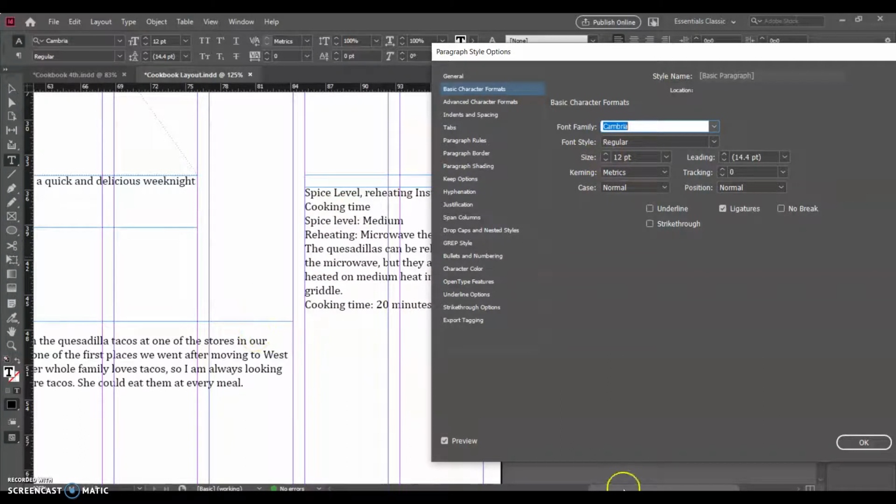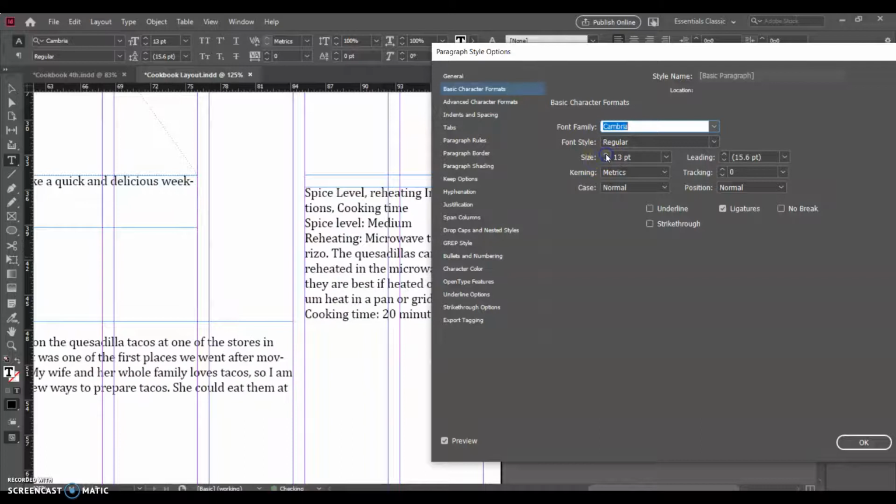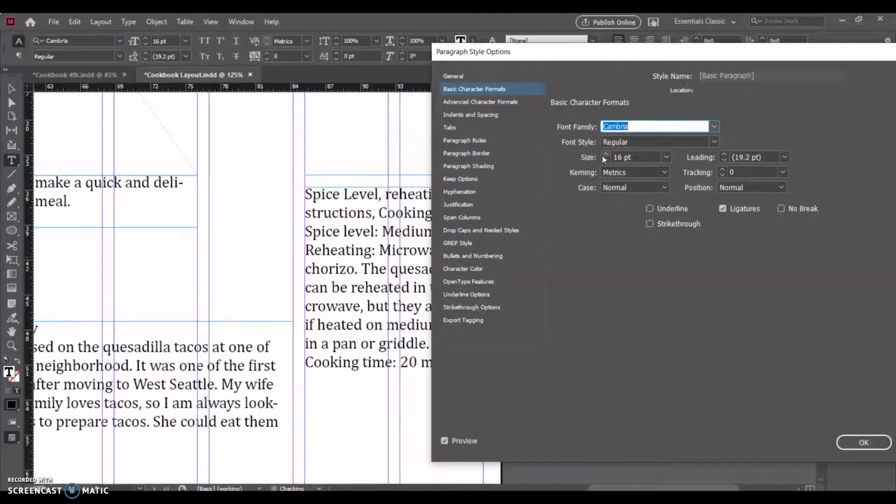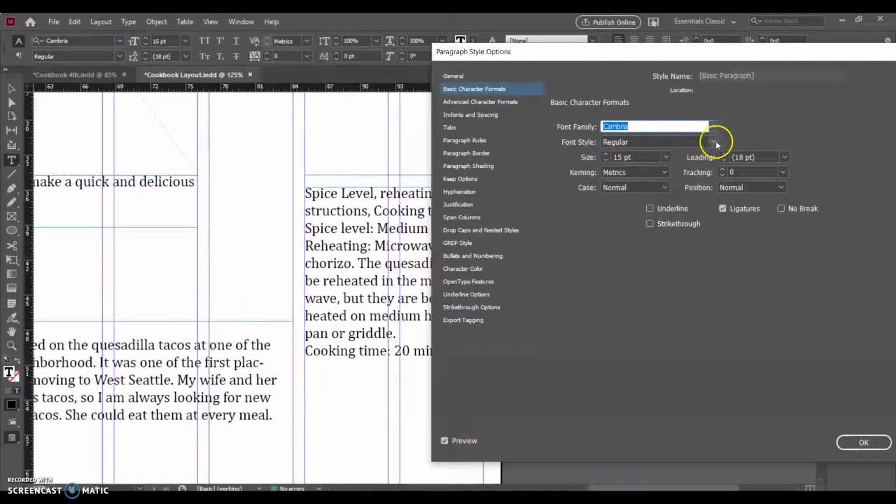Something else I might do, I'm realizing that my recipe is fairly small and short, and so if I wanted to, I could actually increase the size, make it a little easier to read on the page. Okay. I'm going to leave it regular, not italic or bold. Not every font has an option for bold or italic, and so it is possible that those will not show up for your particular font family. So we can go there.